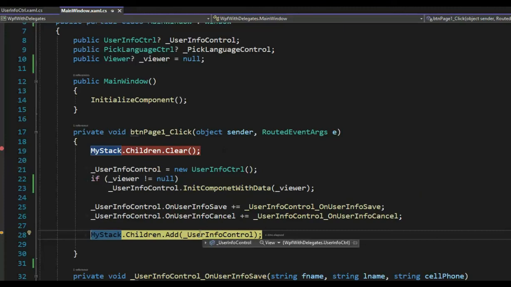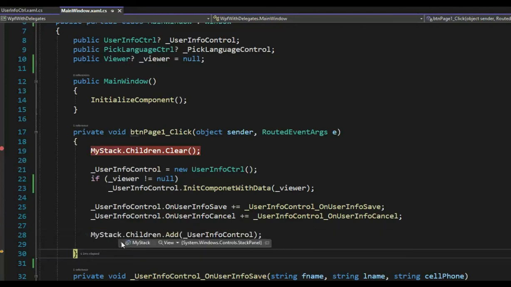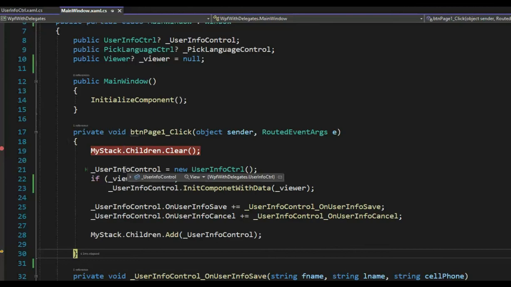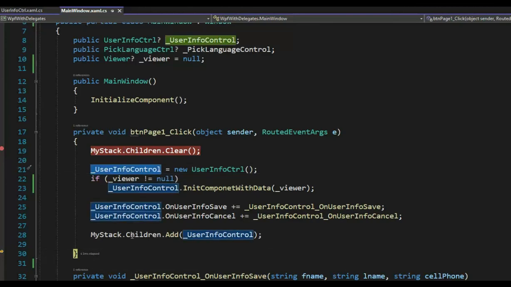Now I'm going to add this user control to that stack panel. We can look at that stack panel and you can see that it's got children, and you can see the capacity is 1 right now and it's in there. And that is what we got. We have this UserInfoControl sitting inside of this stack panel. Now let's go back to our app.